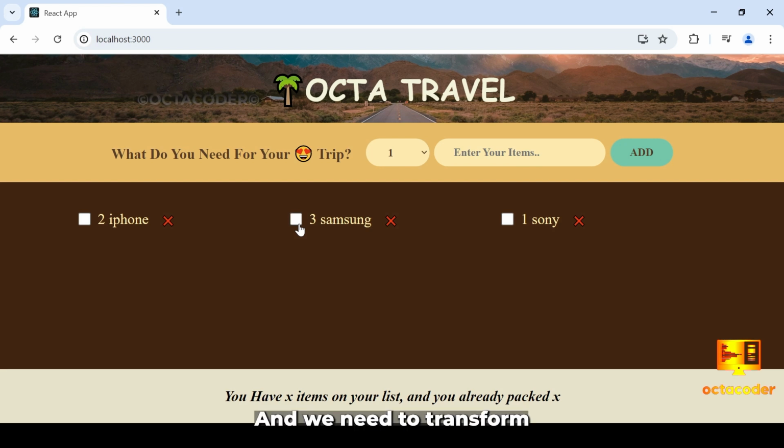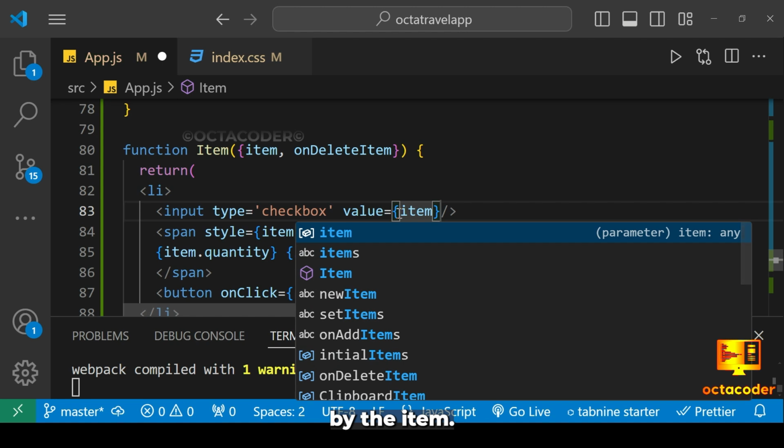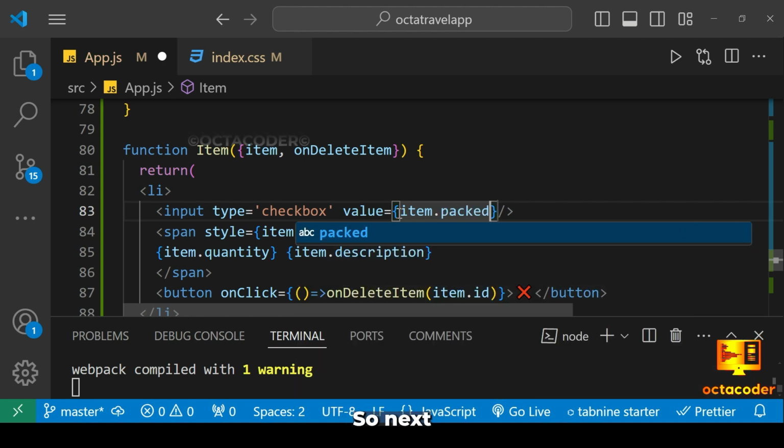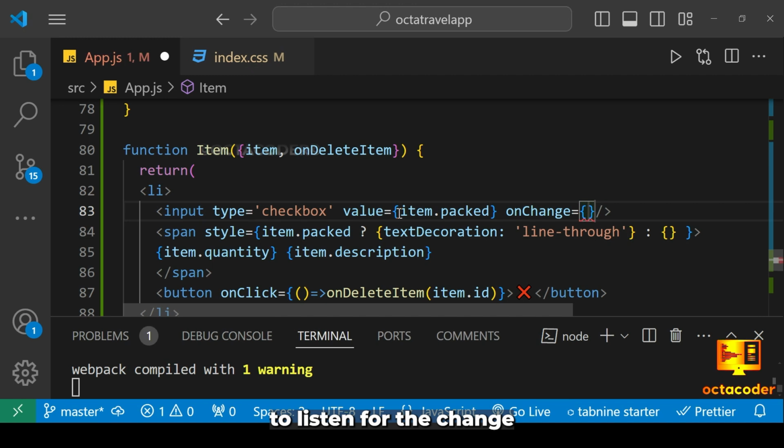It's not functional yet. We need to transform this element into a controlled element, meaning its value is defined by some state and it has an event handler to listen for changes and update the state accordingly. So let's do that. Value will be given by item.packed status. Next, we need to add an onChange handler to listen for the change event each time we click on the checkbox. Let's actually specify just an empty function.